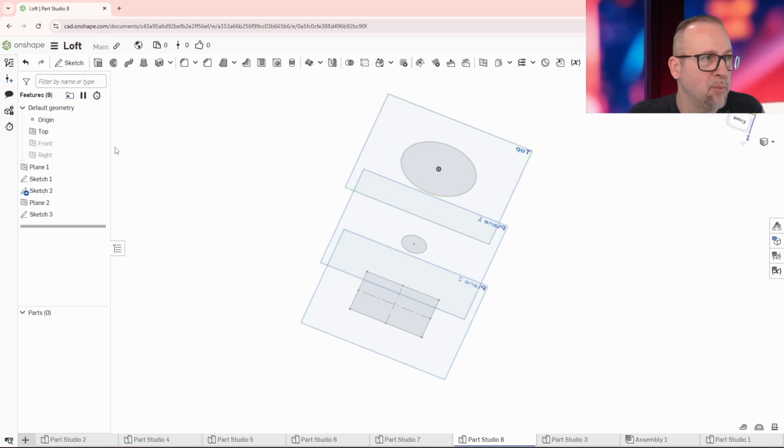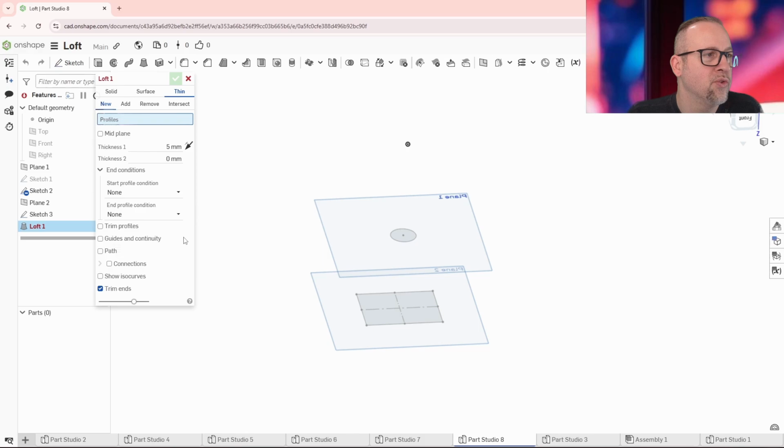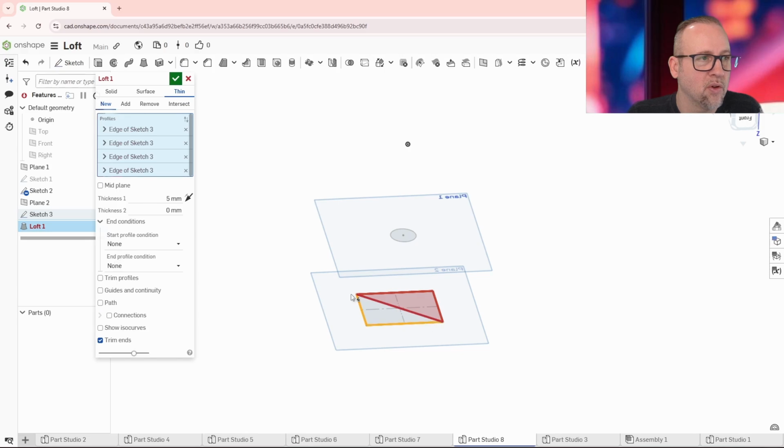We're going to hide this top plane and that top sketch. We're going to get rid of that guy. We don't need to see that right now. Alright, so now we're going to try and loft this. So we're going to choose our first profile.